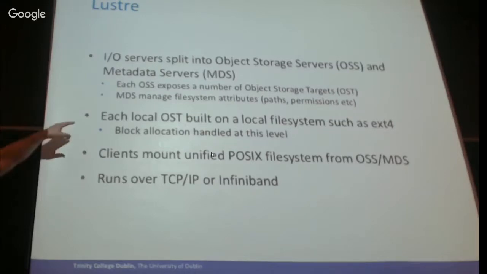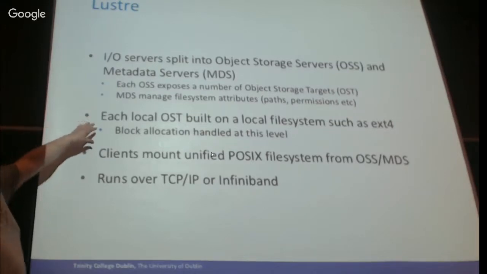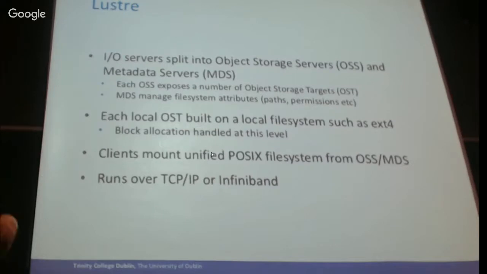The OSTs themselves that are on the storage servers are actually built on top of a local file system such as ext4 or Btrfs, usually are the 2 that are recommended, and the block allocation is handled at that lower level. So Lustre is much more parallel on a file level, where GPFS is much more block oriented.